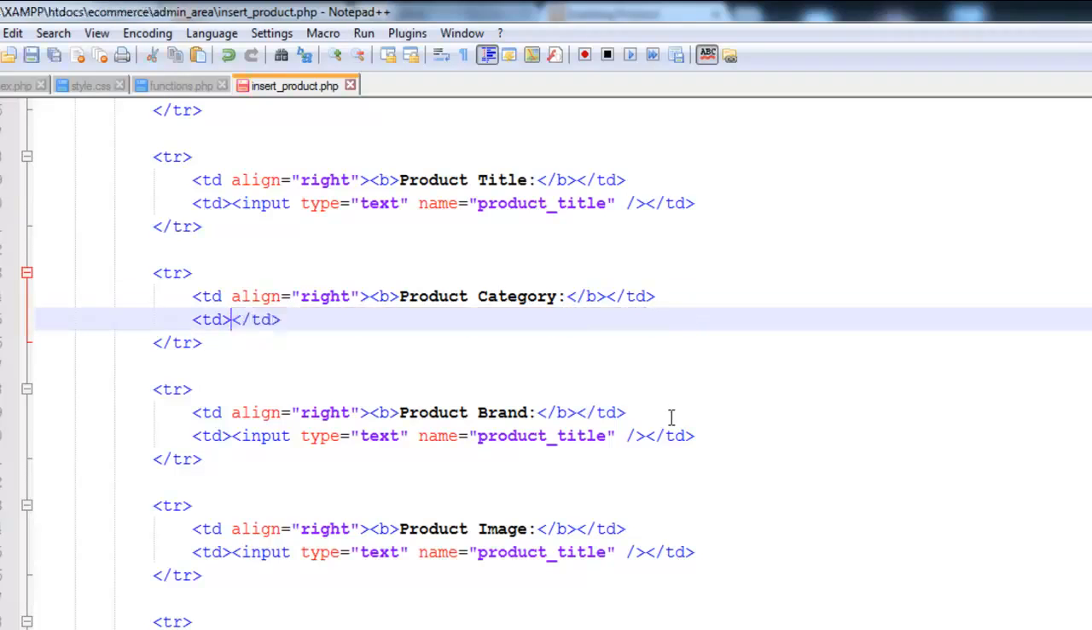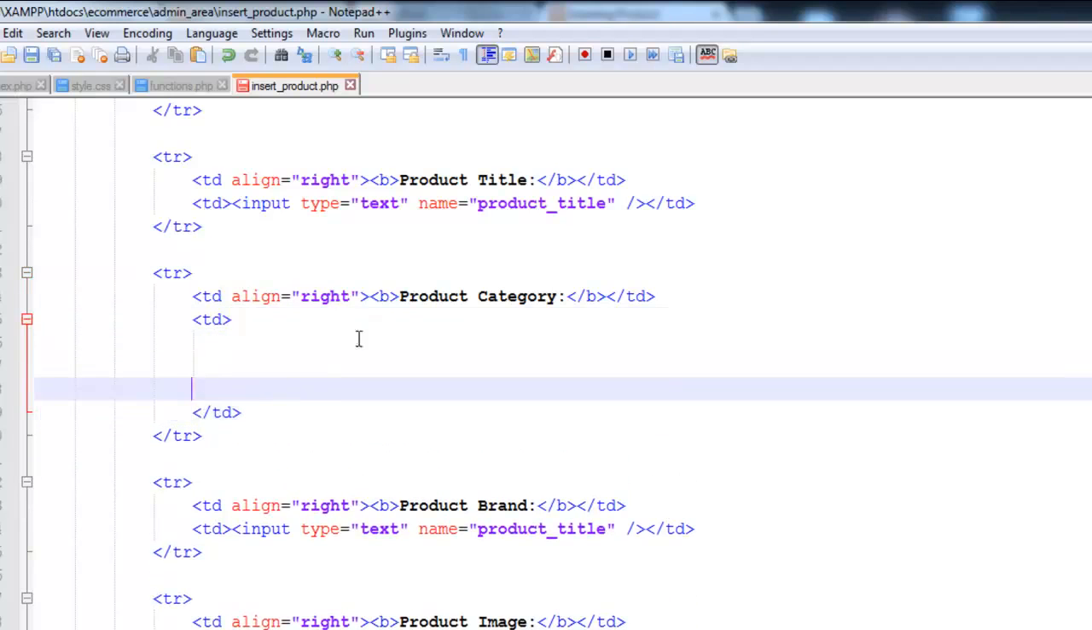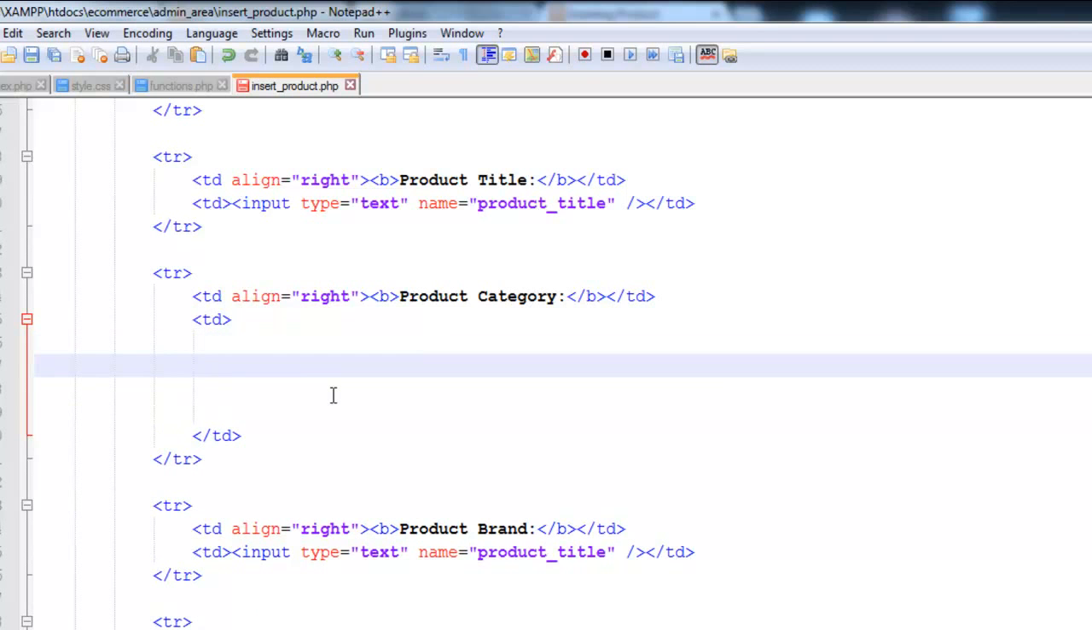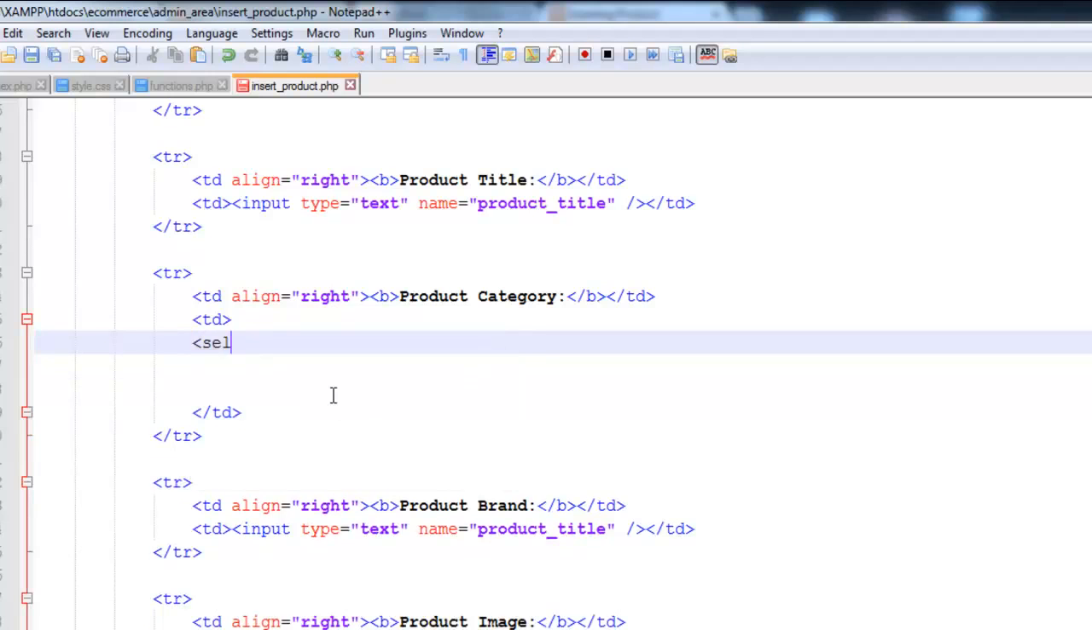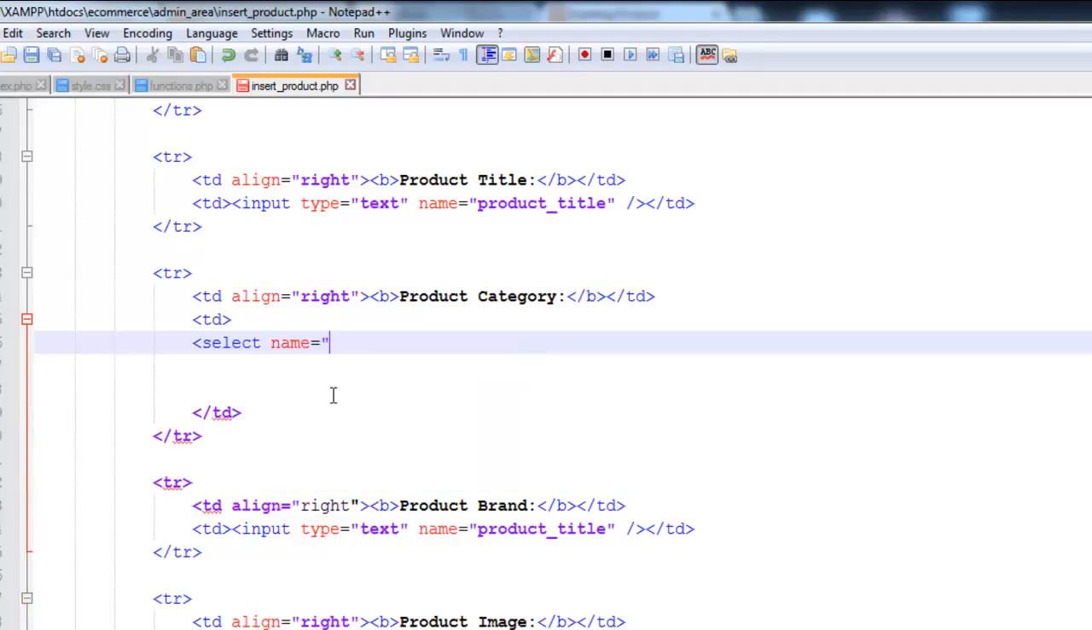In the category TD, instead of this input tag, I will add a select tag, which is very important in the case of a list of categories, countries, or brands or things like that. I will name it. Name is very important. Using this name, we can get the data which is coming through the form.